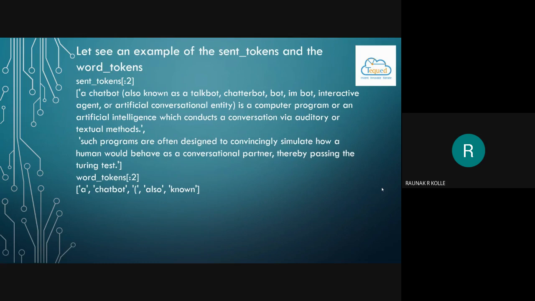Let us see an example of sentence tokens and word tokens. When we create sentence tokens up till the second sentence, we get the output as such, where two distinct sentences are separated with a comma and are stored. When we use word tokenization, we will get the required words as tokens.